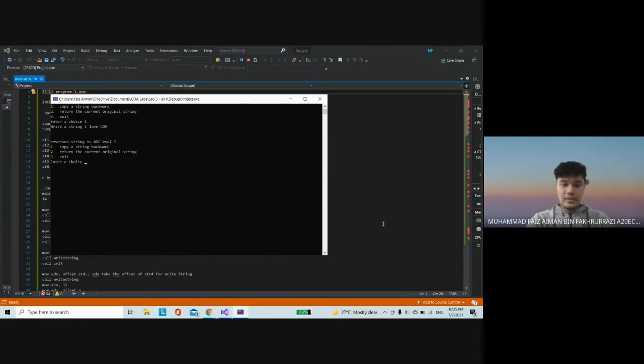So let's choose option 2. When the user enters 2, it will go to loop 8 for the program to return the string to the original one. So after I press enter, we will have I love COA back as our string. So that is for option 2.